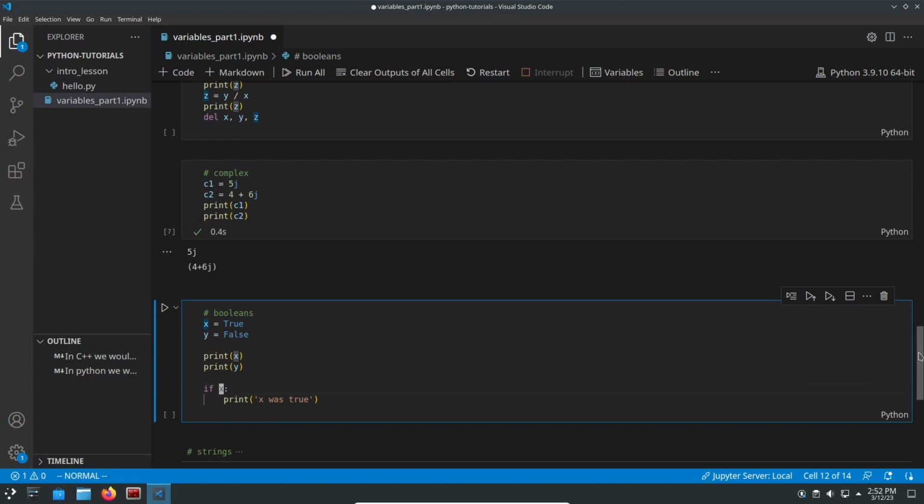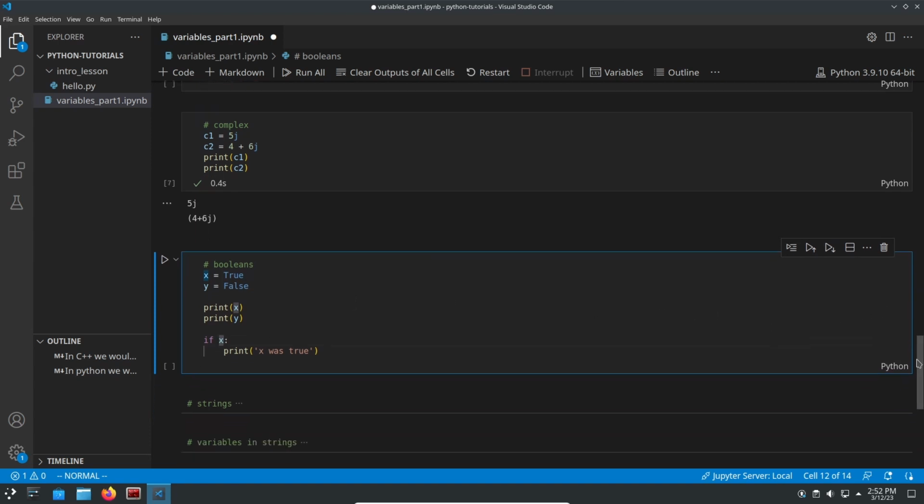Basically, when you do an if statement, it's evaluating a conditional statement and seeing if it equates to true. In this situation here, I just put x as a conditional statement. So it's basically checking to see if true equals true. So when I run it, it will print out the message.